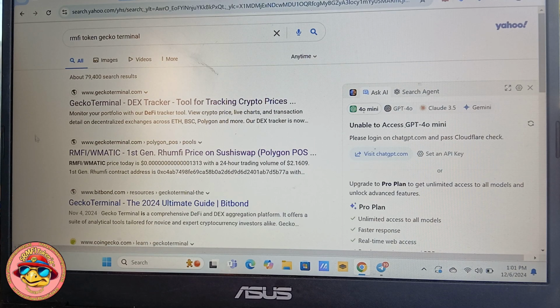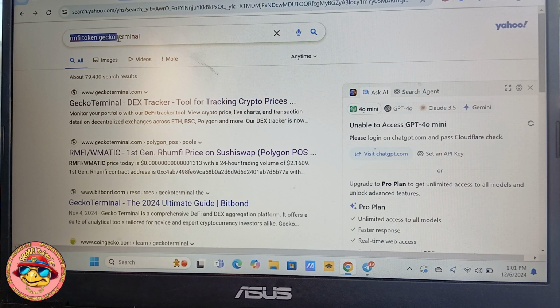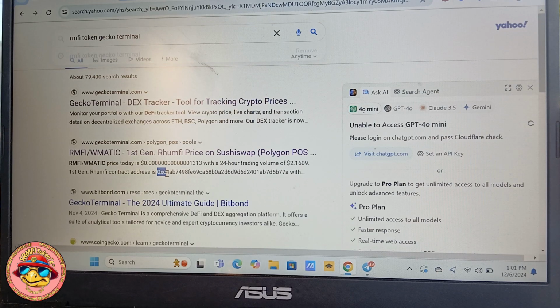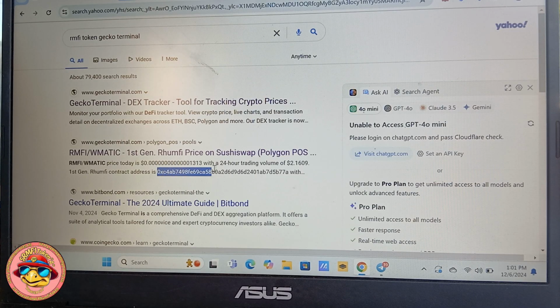Okay, we're back at Gecko Terminal. You start again by typing in RMFI Token Gecko Terminal, and you go here. You don't even have to enter the website unless you want to see more data about liquidity and other matters, but it'll tell you the trading volume and basic stuff right here. But anyways, here you go. You get the contract address. Make sure you don't grab that extra space like last time, because that was ridiculous.